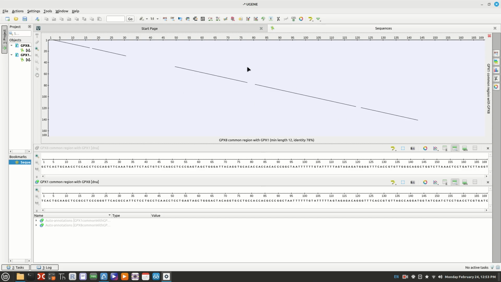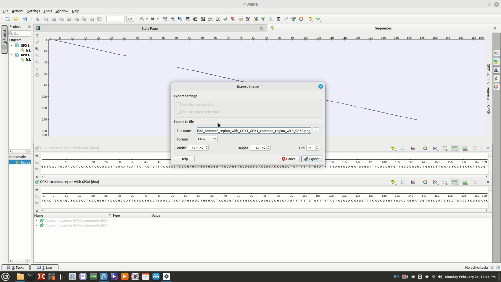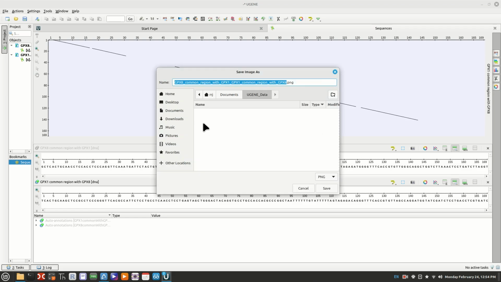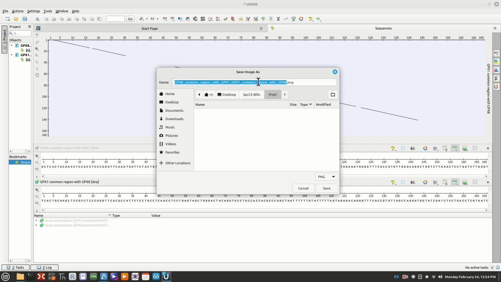All right, so this would be something you want to save. So I'll just go ahead and go here to save image as, and we can save GPX1 comparison of GPX1 and 8. Actually, it's kind of making a name for us, so okay. But where is it putting it? Let's make sure we put it where we want it, which is documents. No, we want desktop. Project 1. And yeah, it's telling us what we're comparing there. It gave the whole name. So I like that it did that. And we will save.